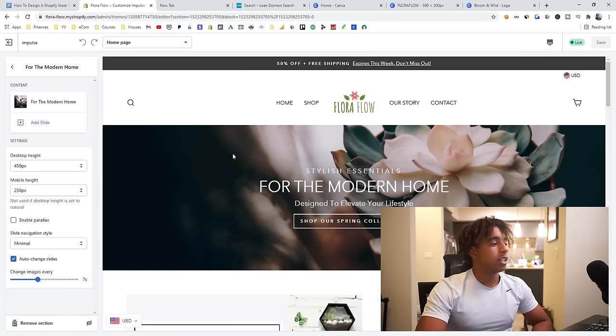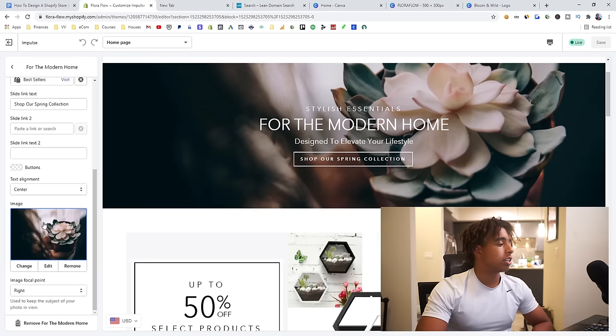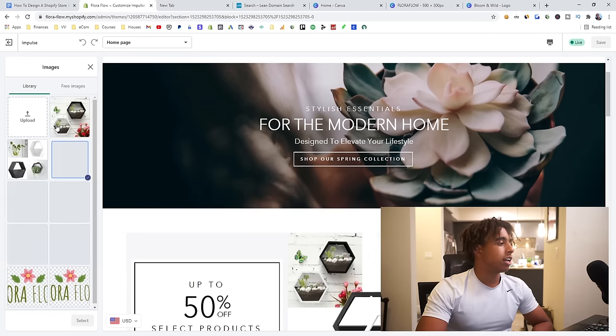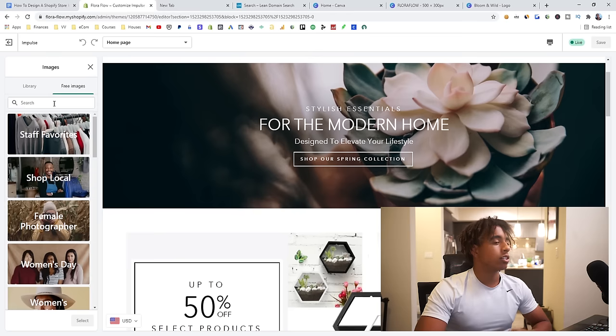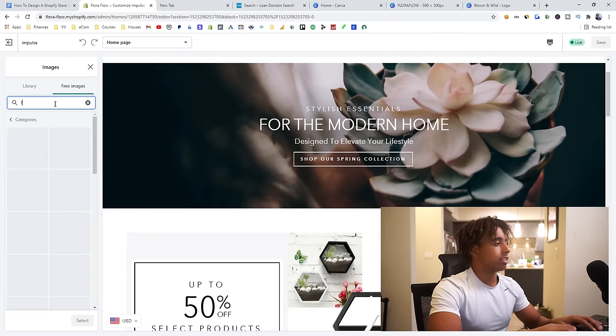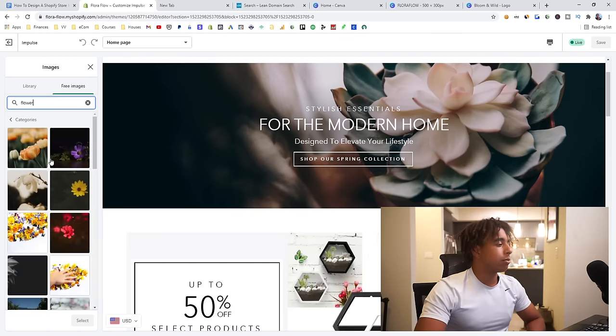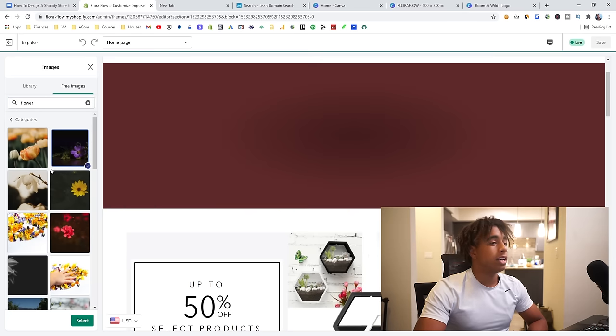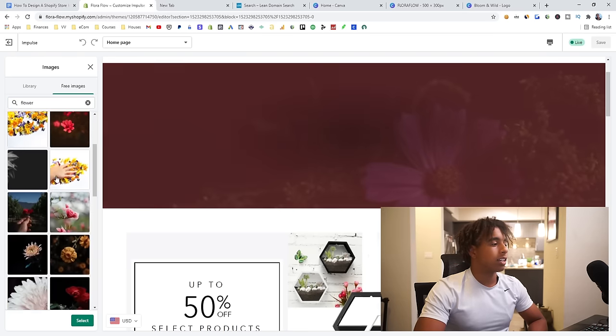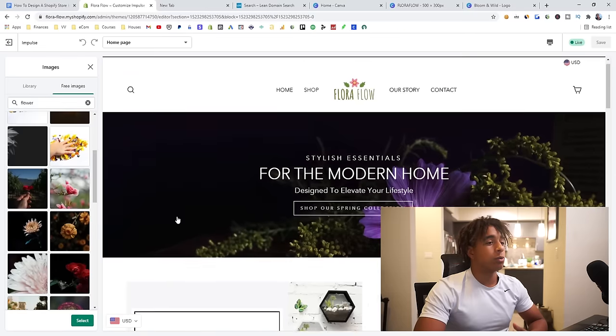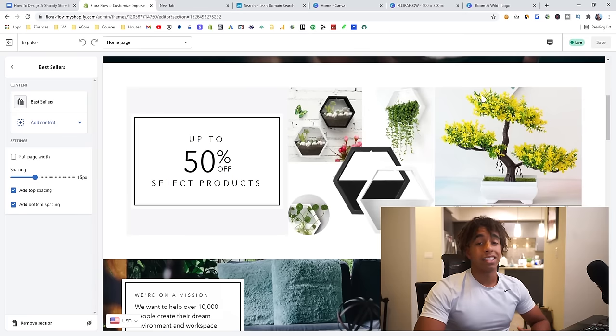In terms of this image and all the images on the site, Shopify actually provides a bunch of really sick free images, and a lot of people don't know about this. So if you go down to image and you click on change and you go to free images, you can search up almost anything. In my case, I searched up flower, and you'll see that Shopify has a bunch of these really nice high quality images that they're constantly updating almost every single week. And they're really fire.